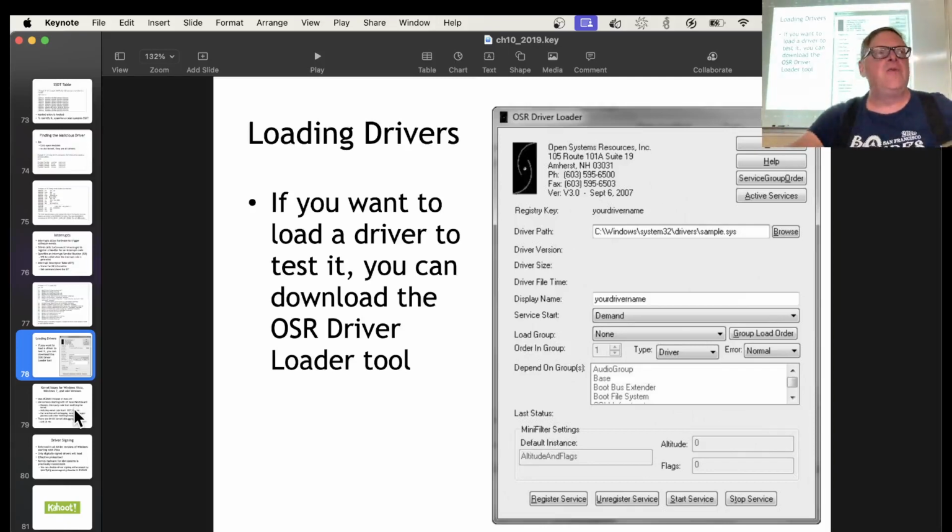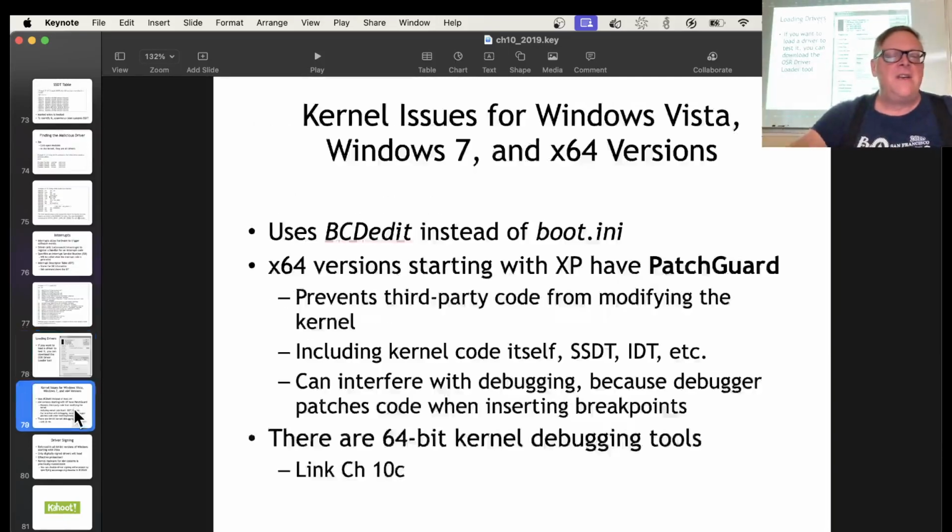Microsoft has added a lot of driver security to Windows these days to stop people from sneaking in malicious drivers. So BCDEdit has replaced boot.ini, and now they have PatchGuard, which prevents third-party code from modifying the kernel. This is everything since Windows Vista, and the 64-bit version has not let you change the SSDT or IDT anymore.